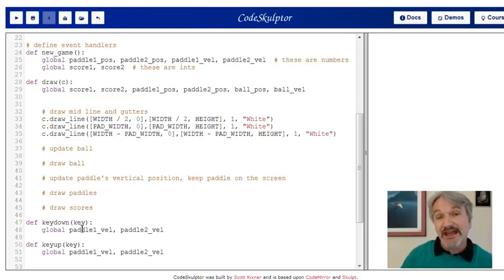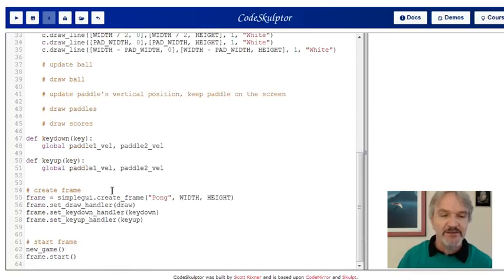Now another thing we're going to have is key handlers, because remember we're going to use the keys to control the velocities of the paddle. If the key is down, the paddle is moving up or down at a constant velocity. When we release the key and let it up, the paddle stops its motion. So you're going to need to use both key up and key down handlers to track what's going on with the paddles and make them move in the correct way. And then the final thing is we have some other calls here to create the frame, register the handlers, and things like that.